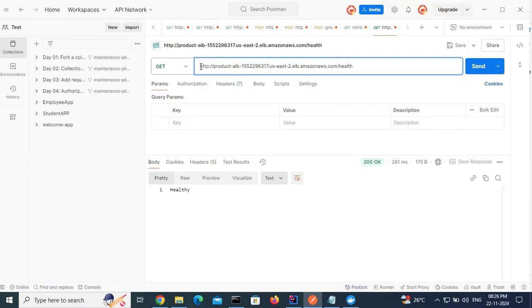So now I am choosing port 80. It is an HTTP port, so it is optional to add. Suppose at the application load balancer level you added 8080 as the listener port, then it is mandatory to add it, because 8080 is not a default port of HTTP, right?